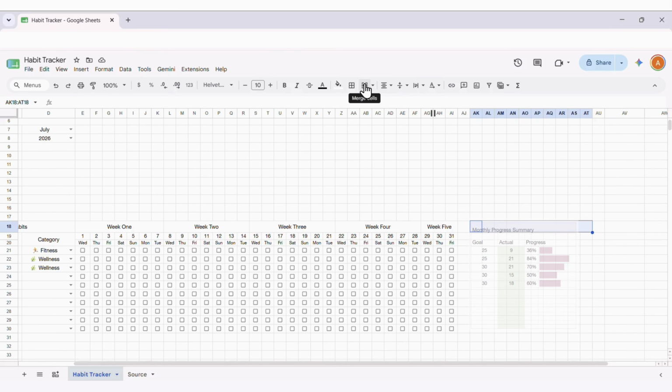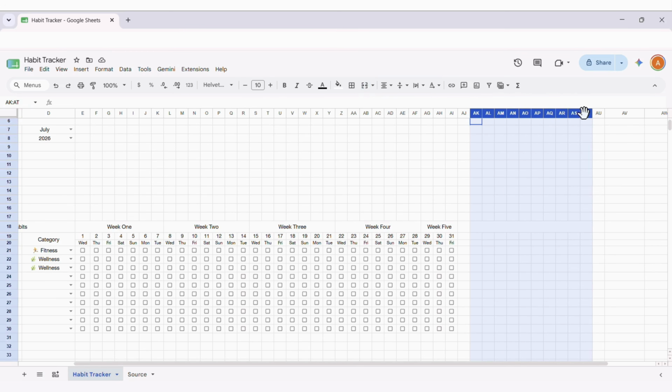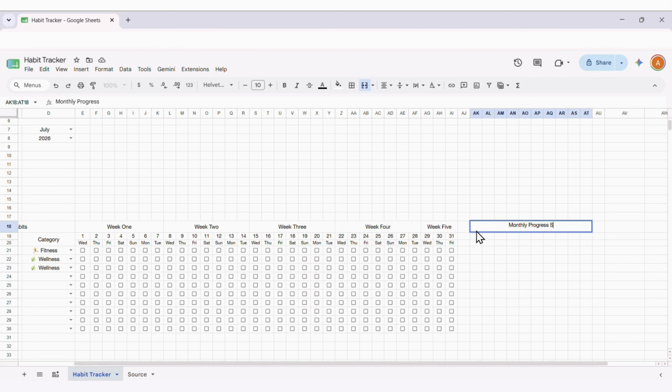Merge the appropriate columns and enter the title Monthly Progress Summary. Merge the first 3 columns in the section and enter Goal. The goal will be entered manually. Merge the next 3 columns and enter Actual. This section will automatically count how many times each habit has been completed.